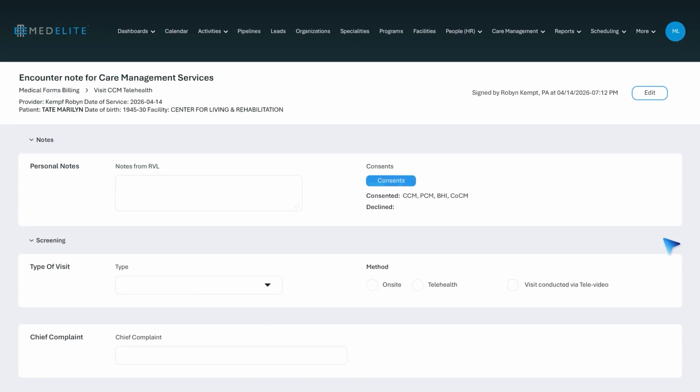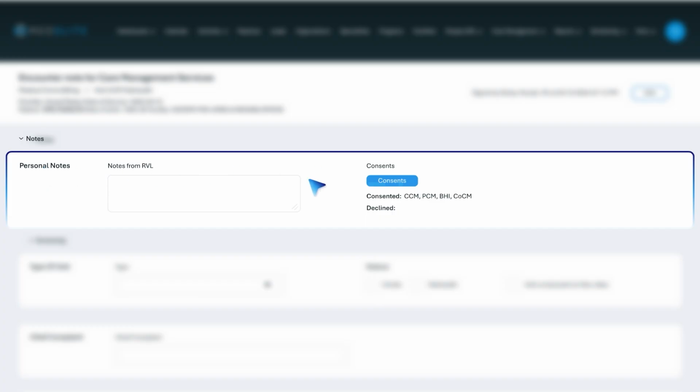Starting at the top, personal notes. This section is for internal team use only. It never goes to the facility. You can note important details here, such as the patient being nonverbal, to help the care team later.